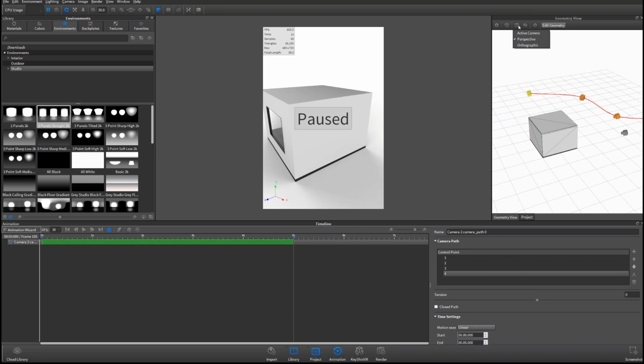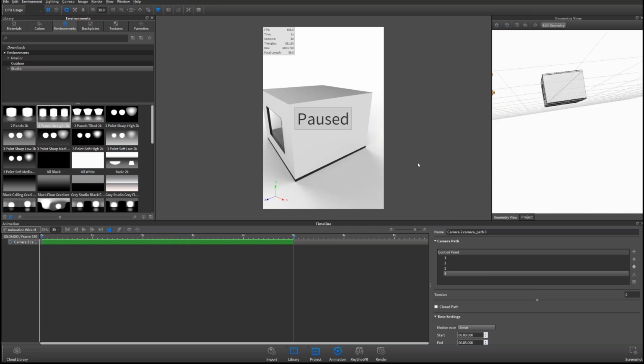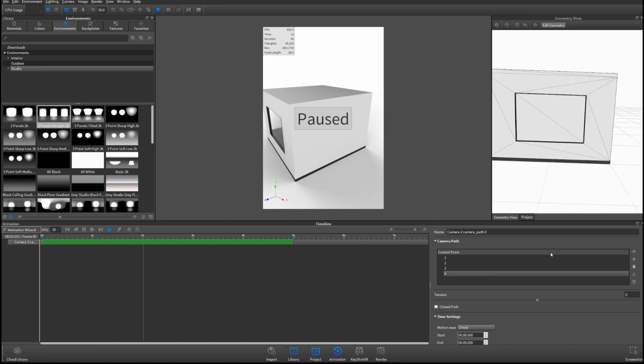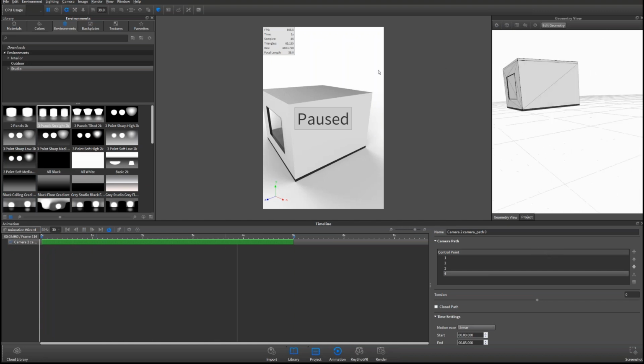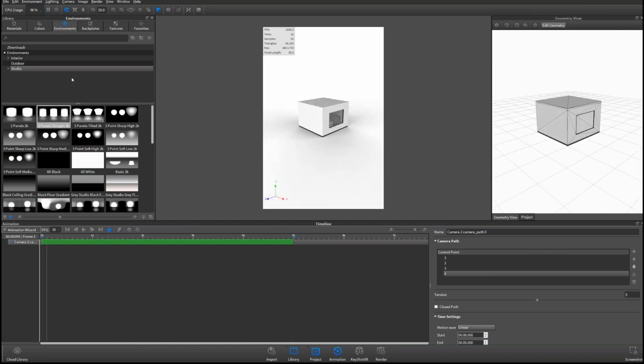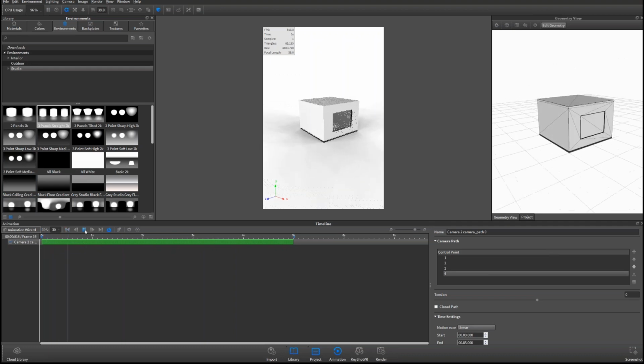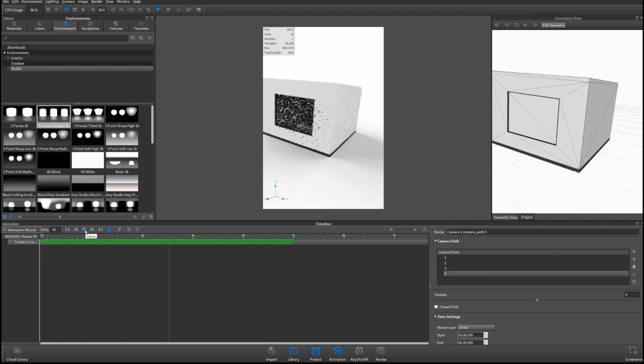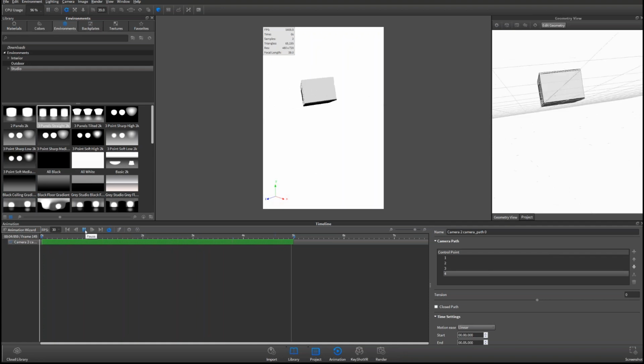Now I'll change my camera back to my active camera. And now when I hit play, you can see what that crazy animation looks like. And I'll unpause my real-time view so we can see it happening in both at once. So that's new, some additions within animation.